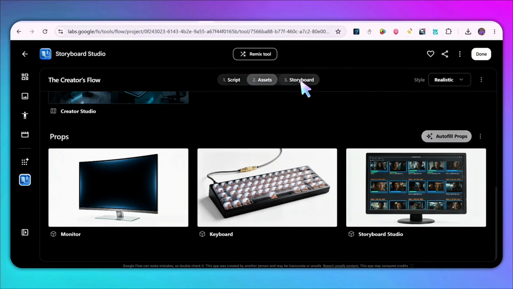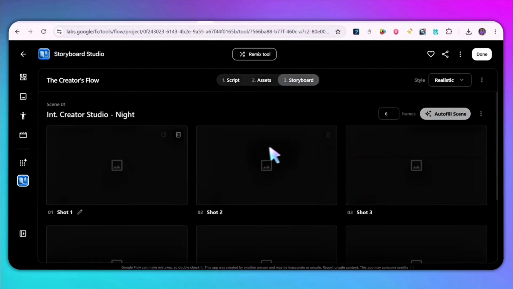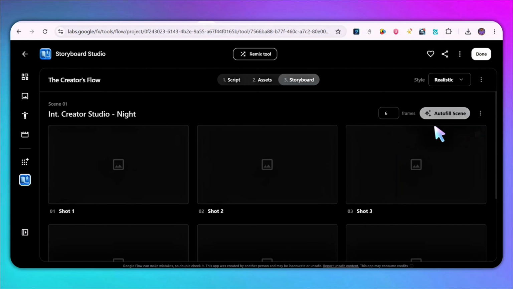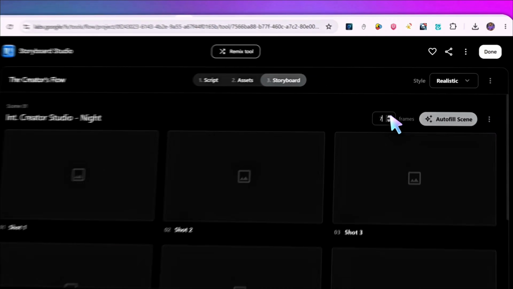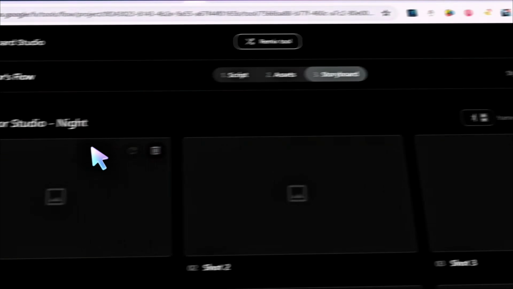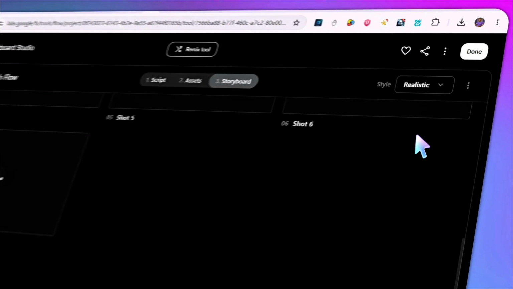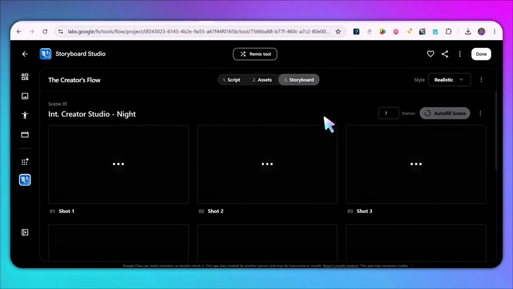Now let's head over to the storyboard itself. You can generate the frames individually or automatically. First, I'll select how many frames I want. You can reduce the number, but for this movie, I want 7 frames. I'll autofill everything, and it will generate all the frames we need. Let's see how it turns out.